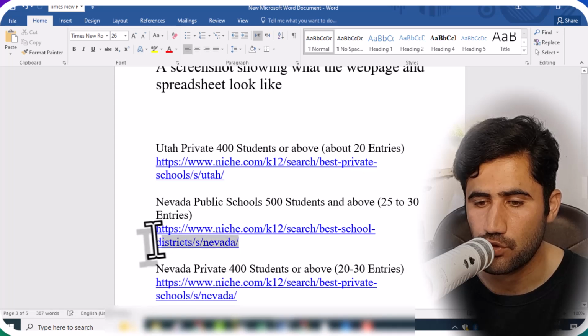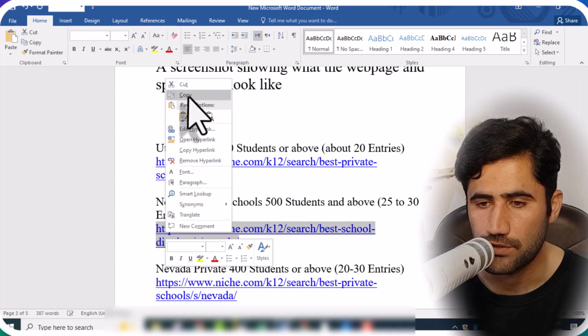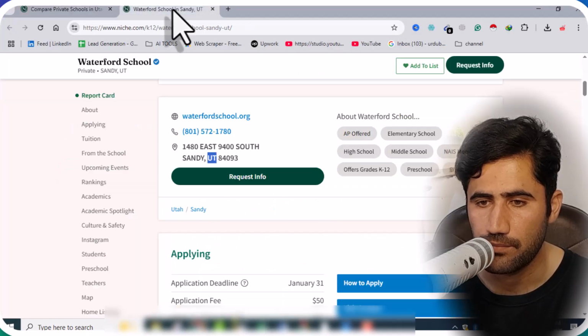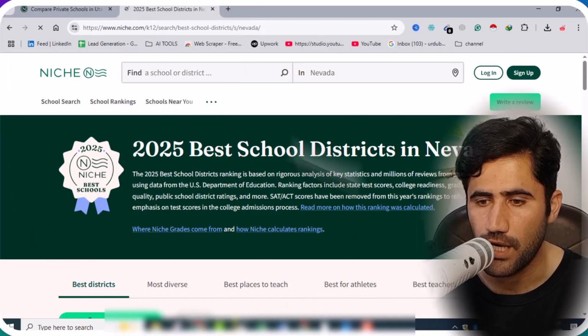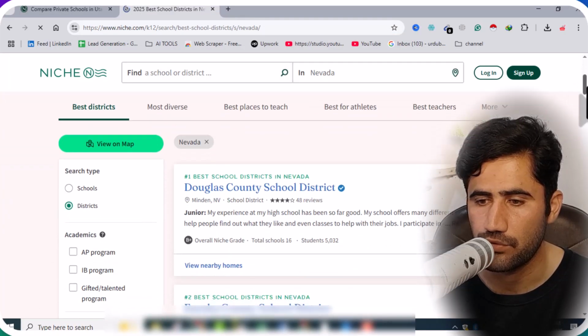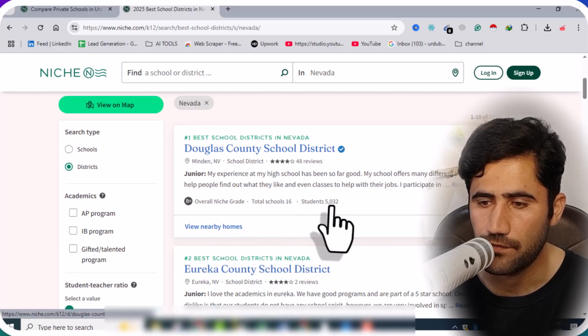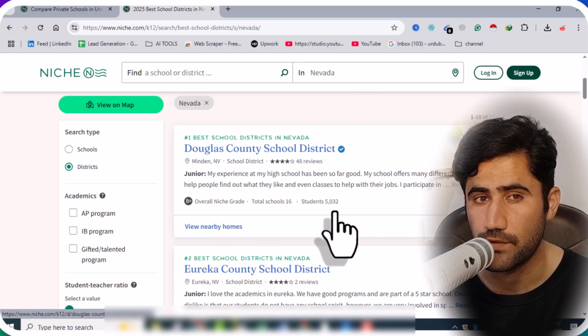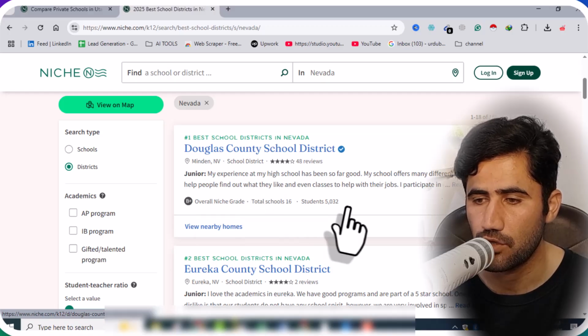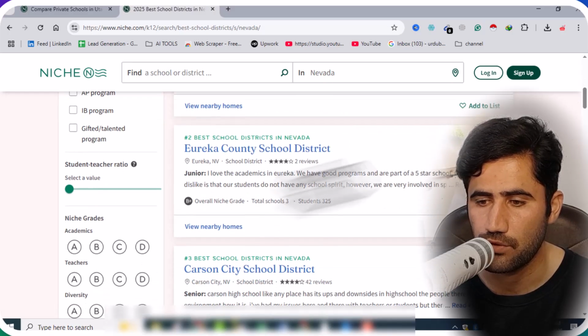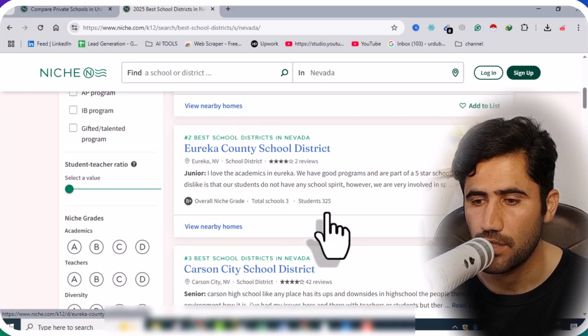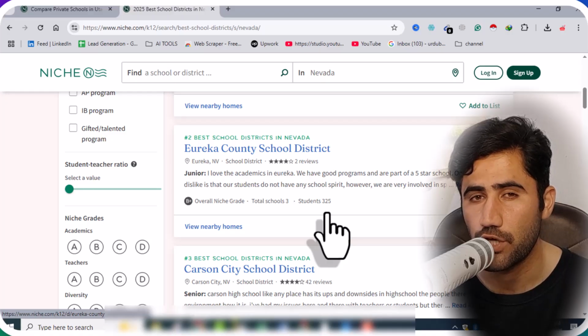So you will just need to copy this one. Just copy this and simply paste it here. When you paste it here, all the data will be showing here, and then you will need to collect data from here too. Now you can see they have 5032 students, which means this is the correct lead. We can copy data from this one too. And below here you can see they have 325 students, which we have to avoid.